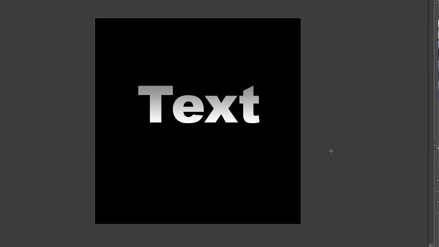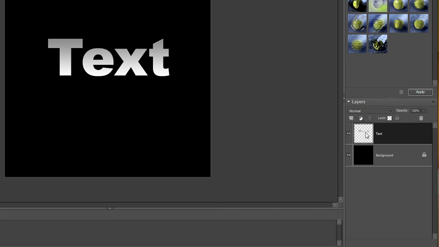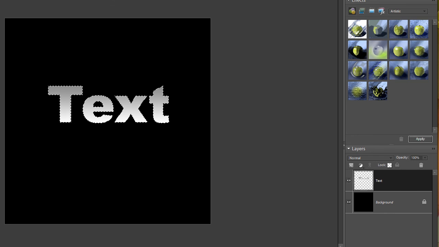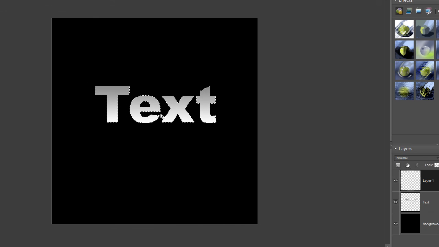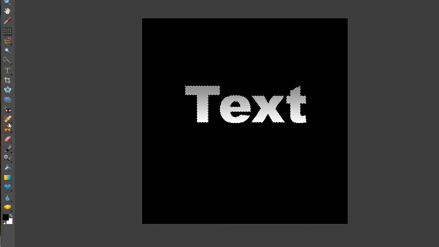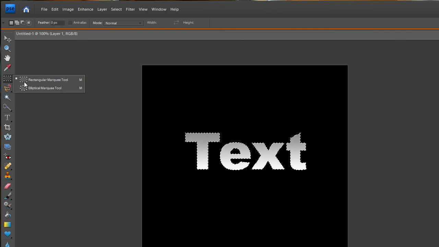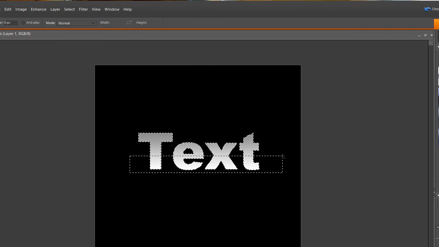If it's not selected already, go ahead and control click again, so that the text is selected. Then you're going to click the new layer tool. So now you're in your new layer with the text selected. You're going to go to your selection tool again, and then you're going to alt click, and select the bottom half. Again, you're holding the alt key as you're doing this. You're going to select the bottom half of the text. So now the top half is selected.